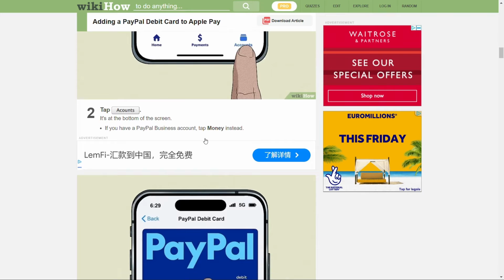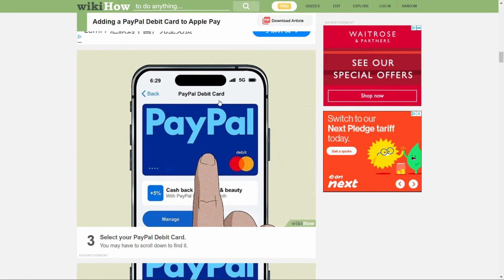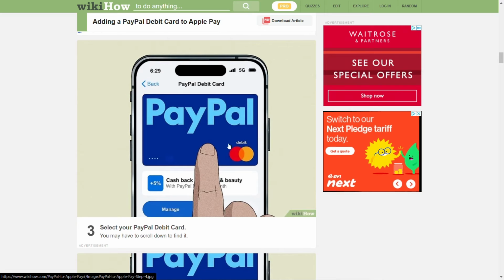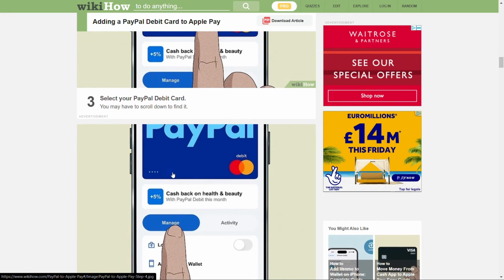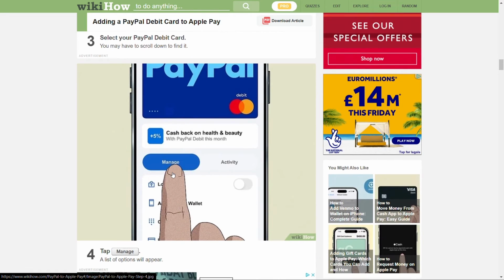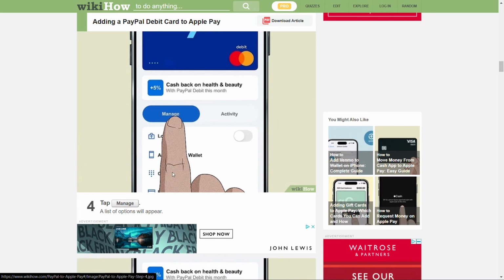So after you've pressed that, you'll see this, which is your PayPal debit card. You may have to scroll down to find it, it depends, but you'll just have to see this screen. And from there, you will select it and you will press on manage. When you press on manage, a number of options will appear.